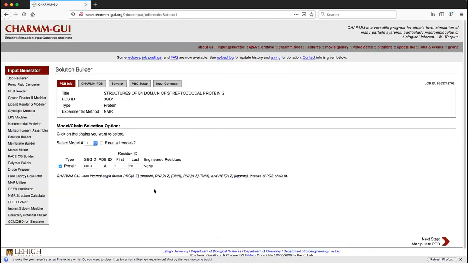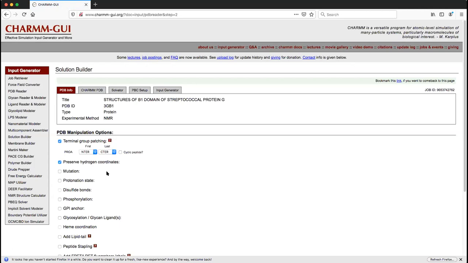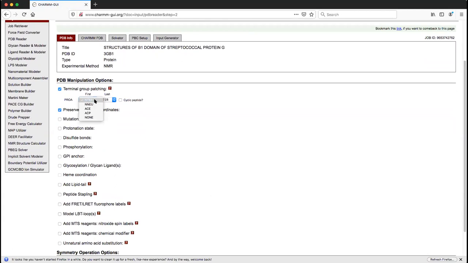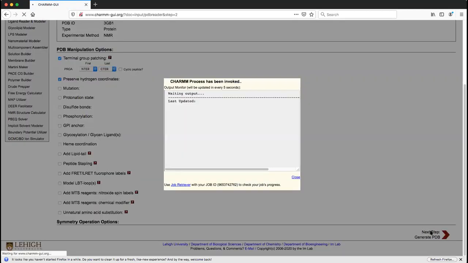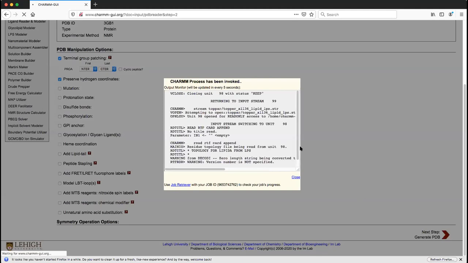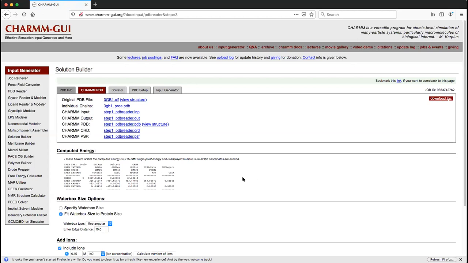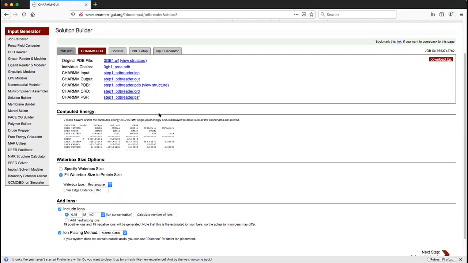Here you have all the information related to the protein. Again, next step. I'm using terminal group patching. There are different types of patching, but just stick to the first and last, NTER and CTER, that means N-terminal and C-terminal. So next step. I'm not looking at the structure right now because it is the same thing that we were looking at.